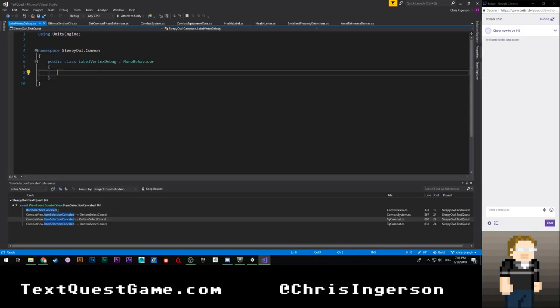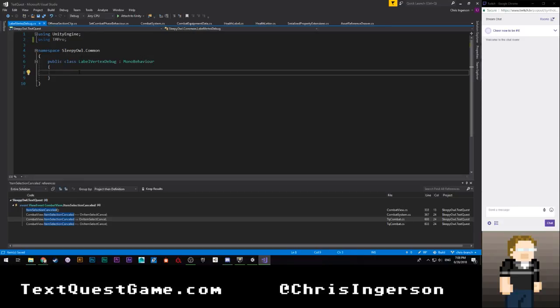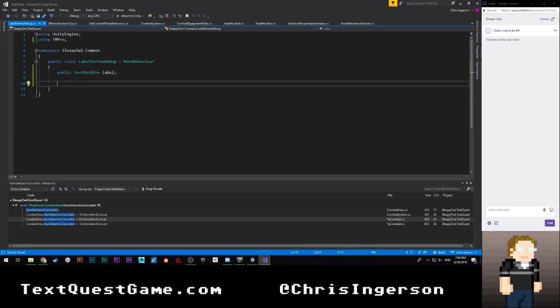So let's go ahead and I'm going to say using TMPro. Okay, we'll say public TextMeshPro, not UGUI, because it's a regular label that's in the world. We'll just call this label. All right, and here is where things are going to get interesting.